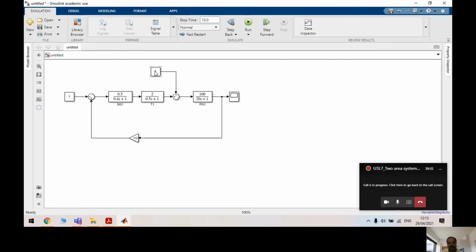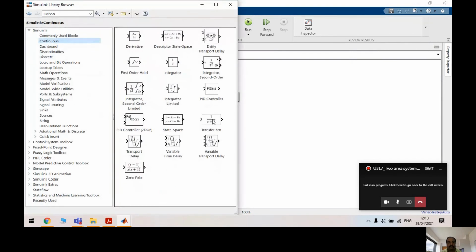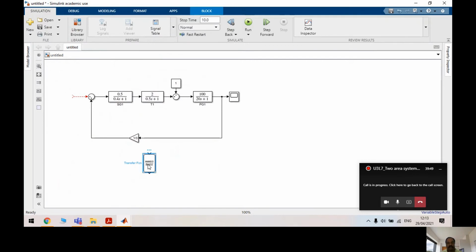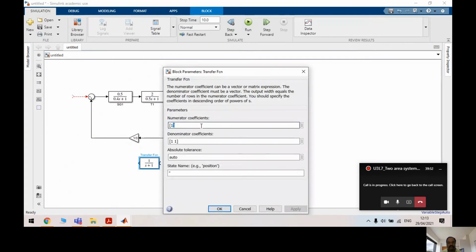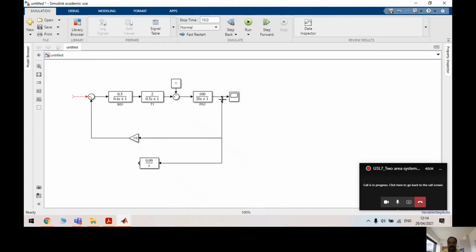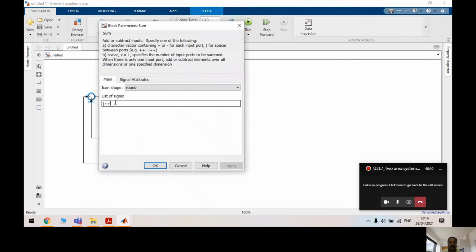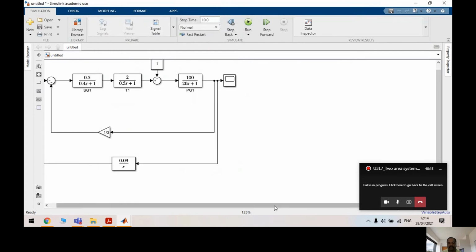So in order to overcome the manual controller, what I have done here is I have implemented an integrator here, isn't it? I have taken some value of 0.09, and I have provided this one as a negative feedback. This was a single area system which we have done already.